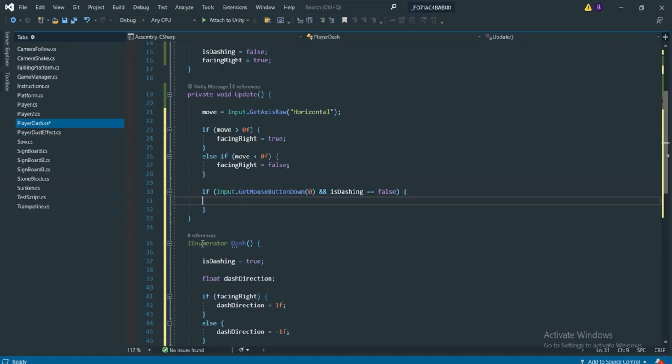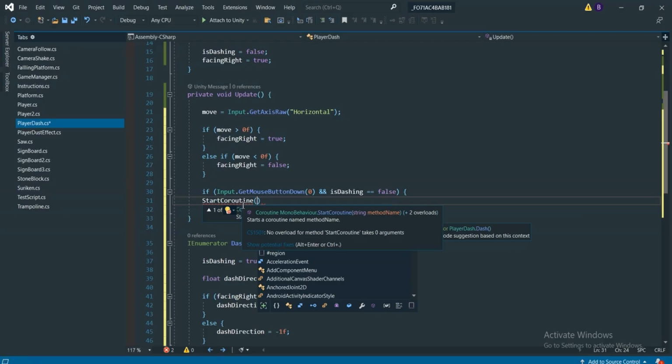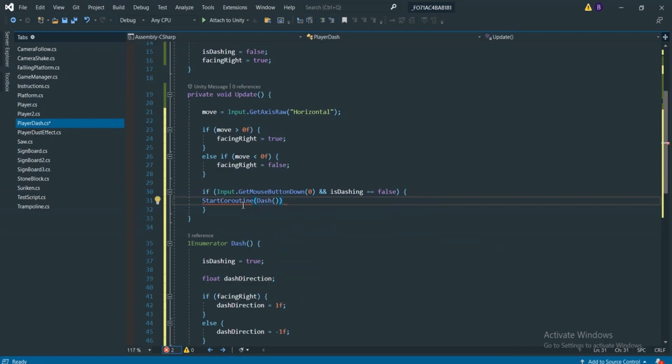And in order to call this dash function, since dash is an IEnumerator function, what we have to do is use StartCoroutine, and then we need to make this bracket, and inside this bracket we need to pass the function name, which is Dash. So we're going to pass that Dash and then make this first bracket and then close that up with a semicolon. So firstly use StartCoroutine, and inside this bracket you need to call the function which is Dash.